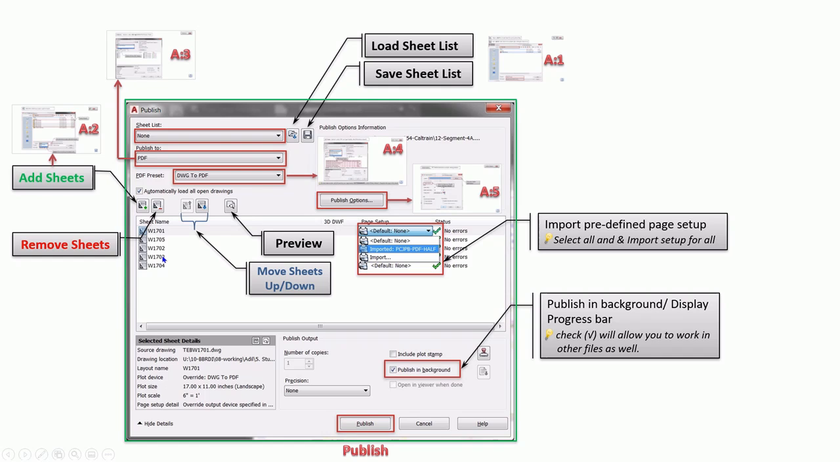Accidentally, if you include some file that you don't want to print, you can always remove that file. And these two buttons are move sheet up and down. If you want to arrange the order, you can always take the help of these two buttons. This preview button always gives you a preview of the particular selected drawing. If you have a range of drawings, select one drawing and go to the preview button, and it will give a preview. And then this is page setup.